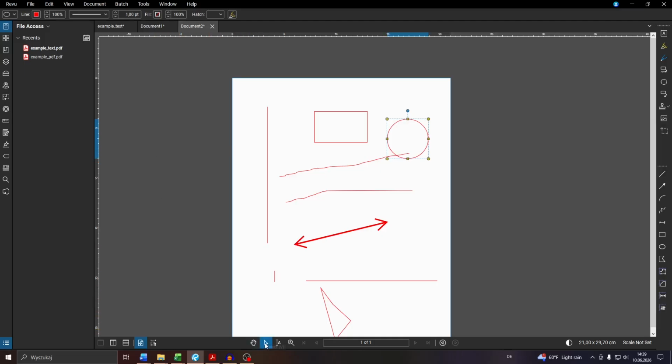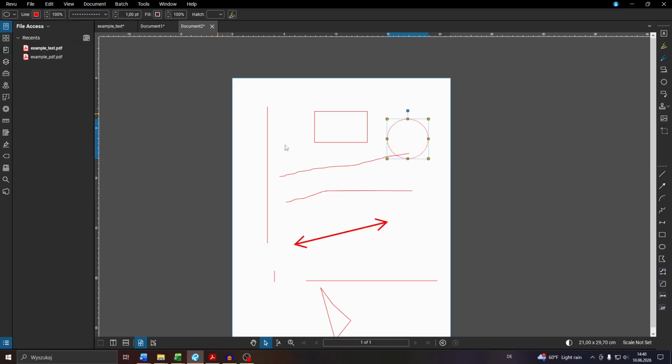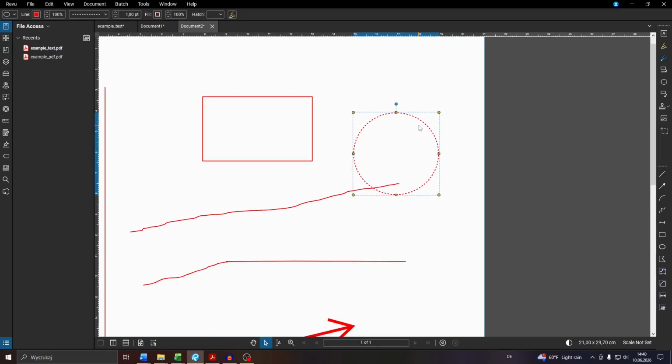Then, for example, if you'd like to customize the appearance of the given shape, switch to the selector tool at the bottom or use the shortcut V, and then go through these options at the top. For example, you may change the line style of the given shape. So let me go with a dashed line like this. Let me zoom in also a bit.